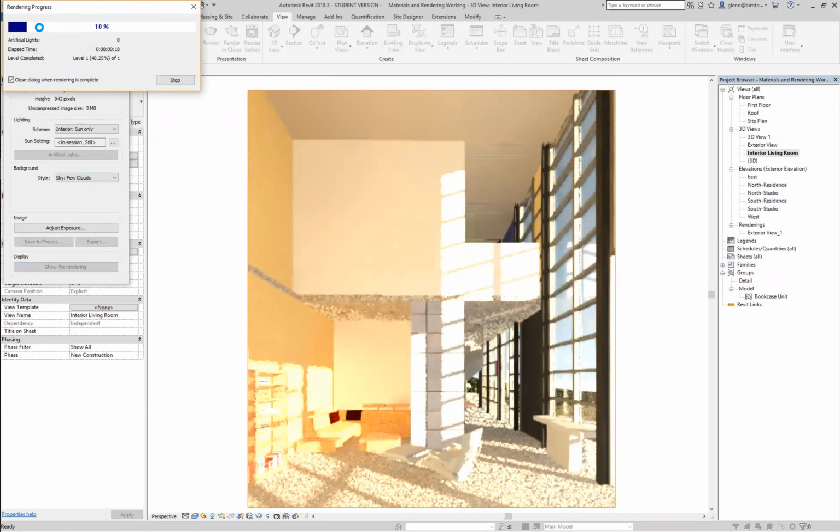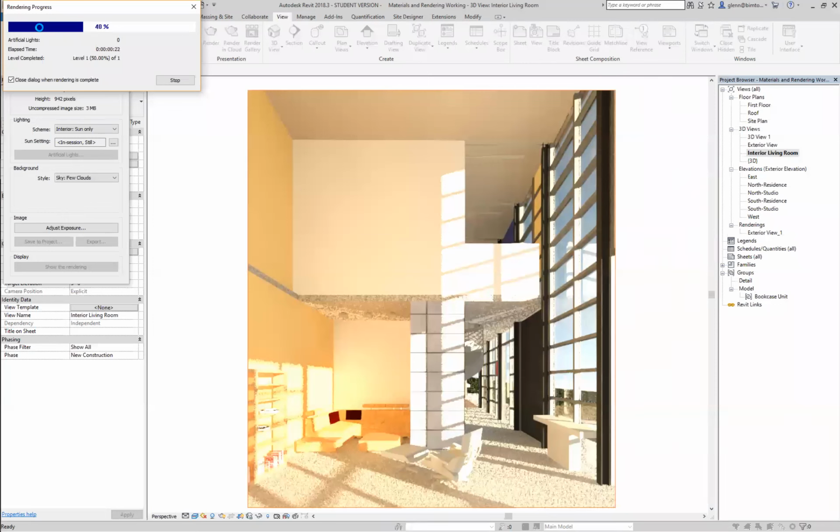Notice we're getting the nice shadows. That part's actually good. It's just the overall light quality looks a little bit glary. So we can go ahead and adjust that too. That's not looking too bad, only because I know I can fix that pretty easily by adjusting the exposure settings.